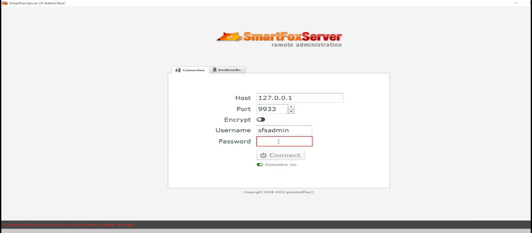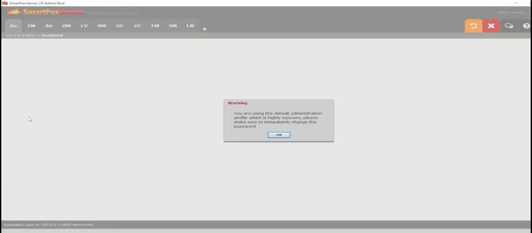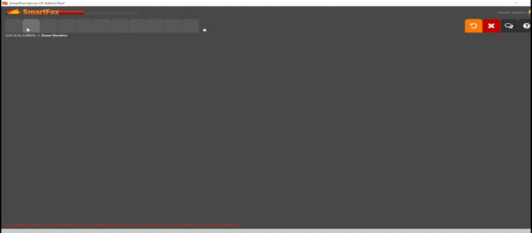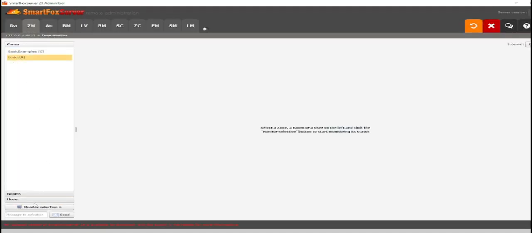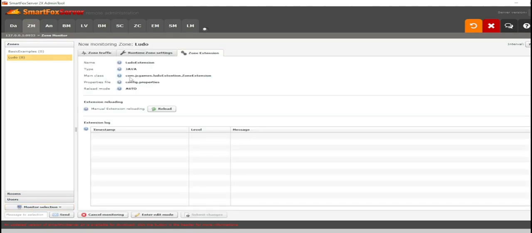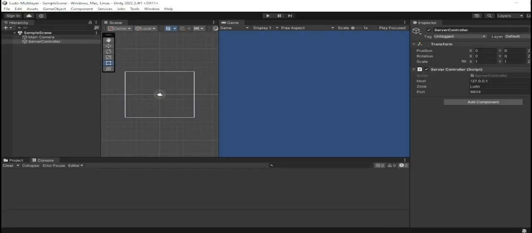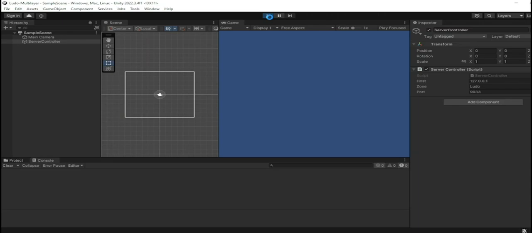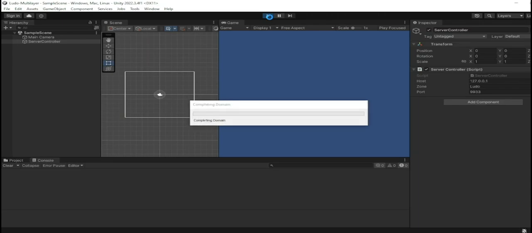Okay, once restarted, then check manually that the extension has been properly initiated or not. If you go to the Zone Manager and, in the monitor section, in the zone extension, it should be mentioned that the main class is ZoneExtension. So now from Unity, we will give one more custom login method, right? Yeah. So from that, we create play.